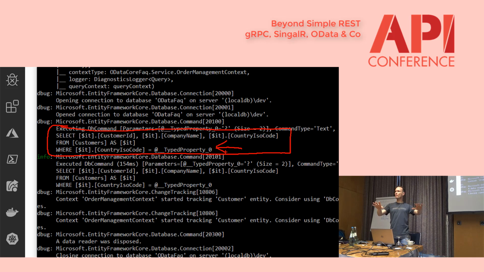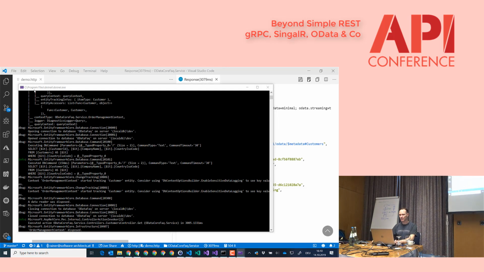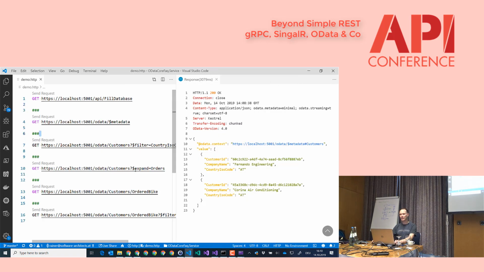Is this the solution for everything? Absolutely not. But for a solution where you have a powerful database in the background, it's really good. Let's continue. That's of course not the only thing that we can do. Expanding. Expand orders. Let's query that one.